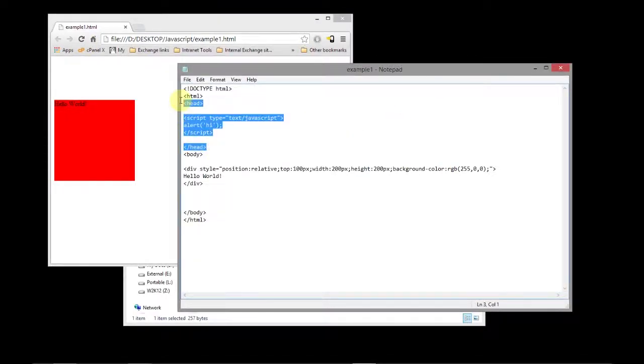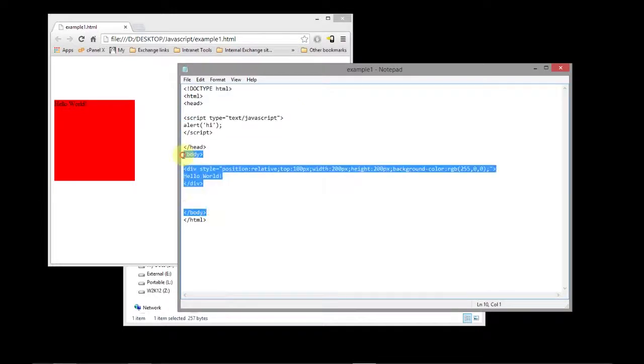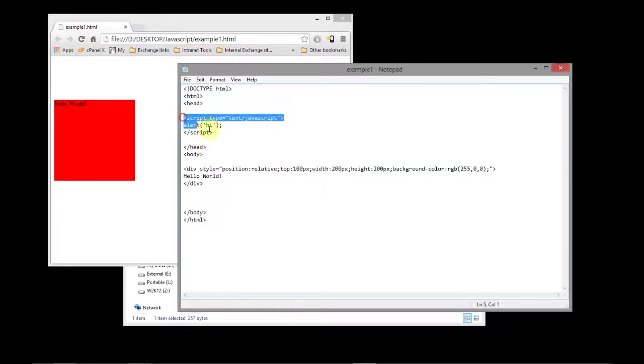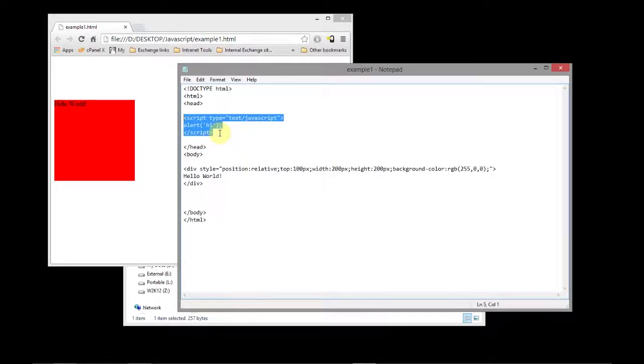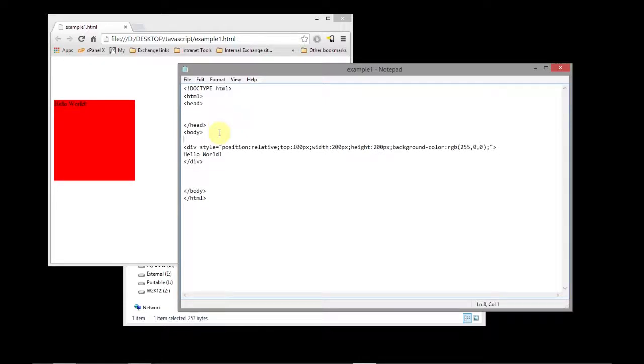Now, what's the difference between putting something in the head and the body? Now, this is important because everything is going to be running top to bottom. So if I'm running the script here, it's not going to be able to acknowledge that, say, this body exists because it hasn't gotten there yet. So that's the main importance, which has an easy workaround, but I'll just give you a quick example.